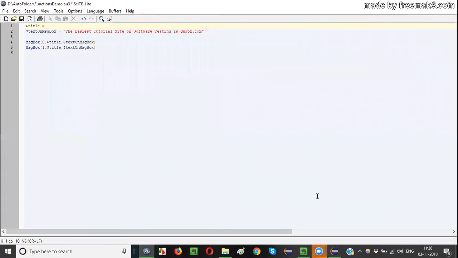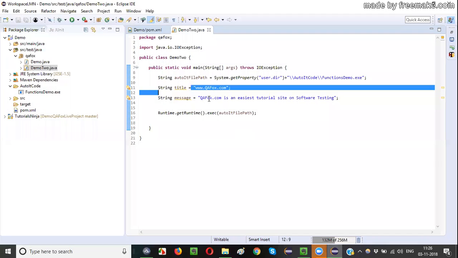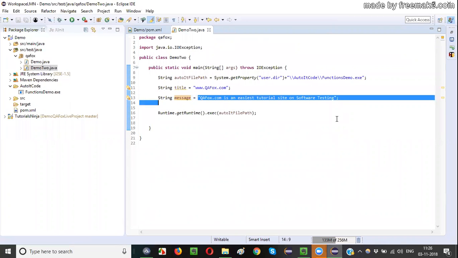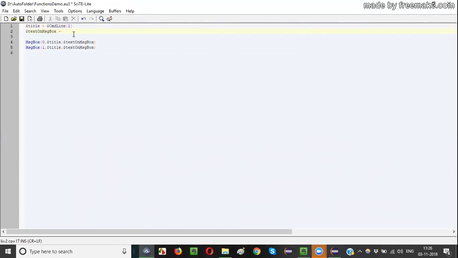So I will remove the title from here. Instead, this particular title will be passed to this variable. For that, guys, we have $cmdline[1], the first command line argument. And this one also I don't want to pass from here. I want to remove it from here. I want the text on this message box to be passed from the message variable in the Java program. In that case, I have to say $cmdline[2]. So I'm passing two command line arguments, but still I didn't connect these with the Java program.